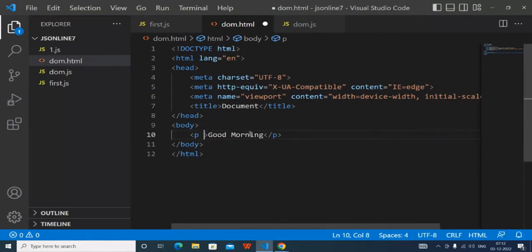So in this place I will write the ID. What ID? It is a message. Good morning is a message. Okay, so now if you want you can take any of the tags. I have just taken the paragraph tag. Okay. So now the ID name is message.